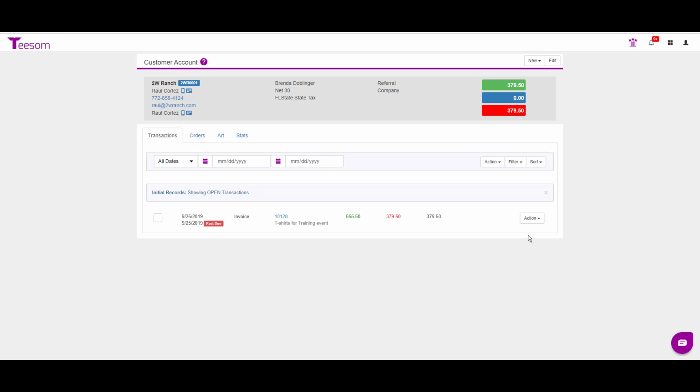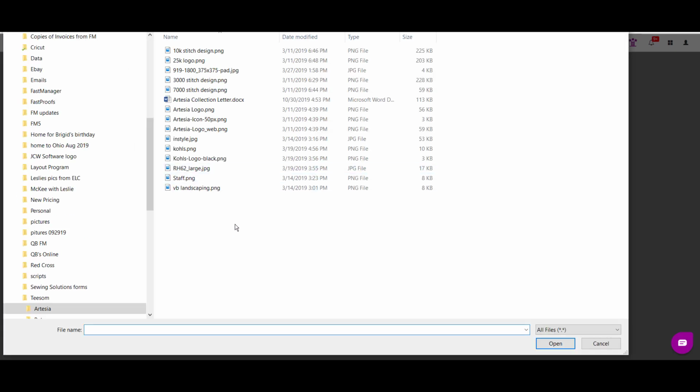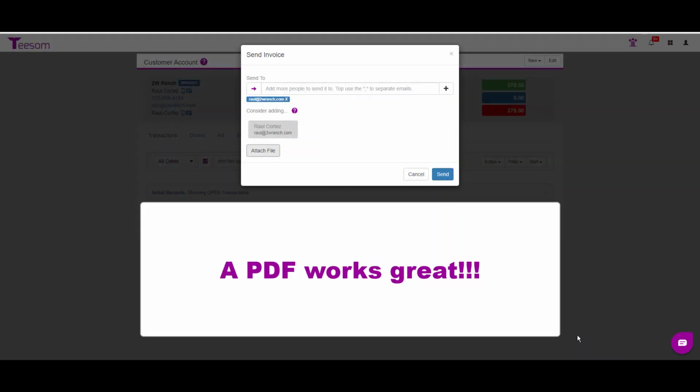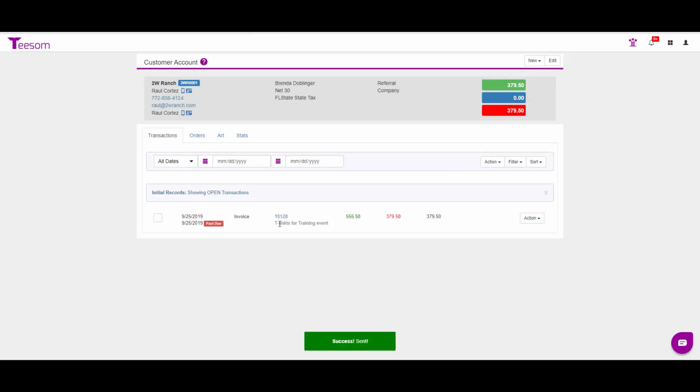So a couple things that we can do here, we can actually click on the action button and we can say send invoice, and obviously it's going to come up just like you would normally email out from TSIM. And you can attach a file, but be careful with this. I just tried to attach a Word doc, and obviously it wouldn't take that file extension. So it does want graphic images only. So hopefully we'll look to amend that. So go ahead and hit send to send the invoice out.